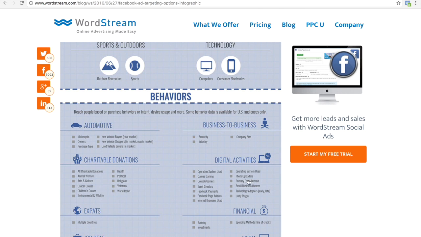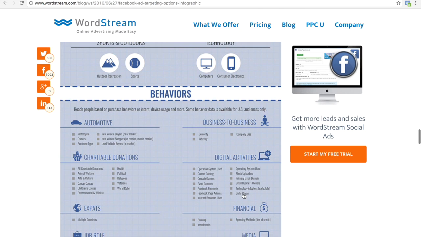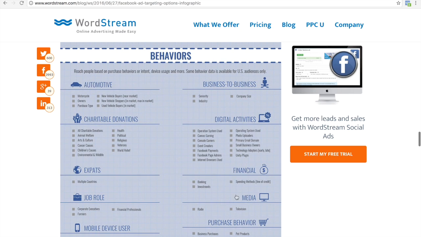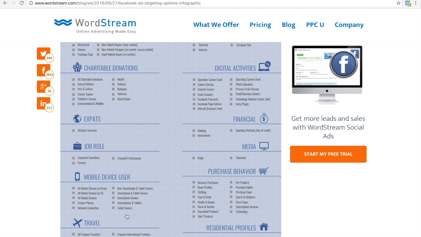You can also target people based off of their digital activities or their financial transactions and their spending methods. You can find people with specific job roles and different types of job hierarchies like management, executives, owners, and that sort of thing. You can even target people who have a specific mobile device if you only wanted to target Android users or people with Samsung Galaxy S4s or wherever it is. And these recent behaviors inside of here can be very, very powerful.